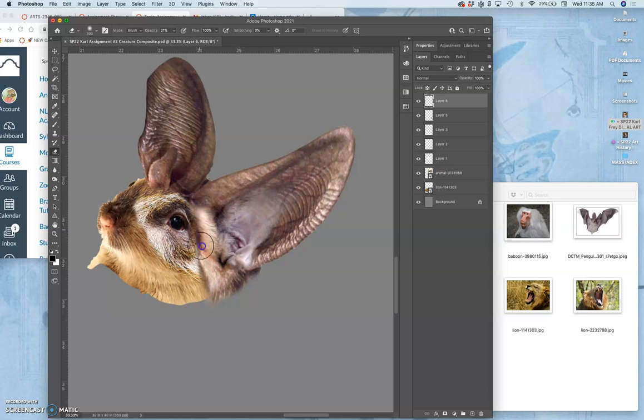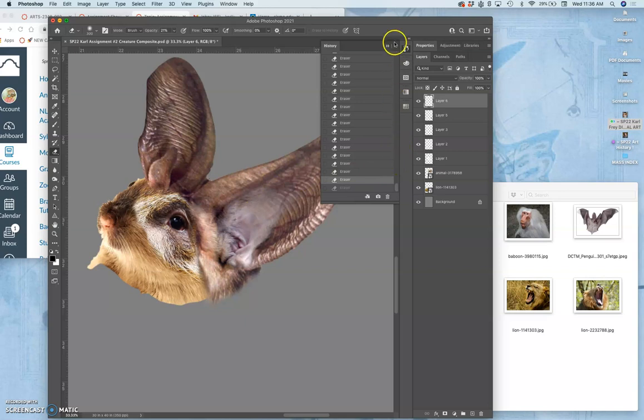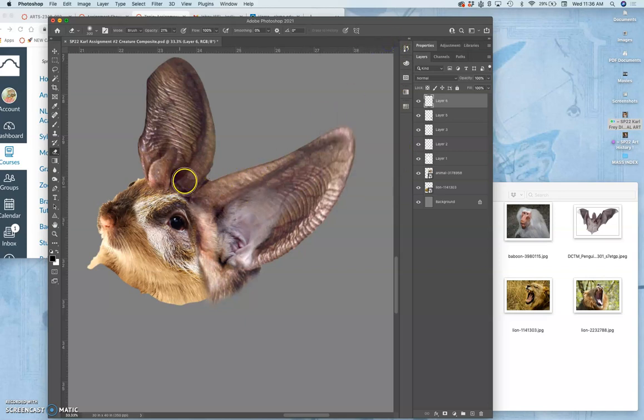Fun with compositing. And if you erase away too much, you can always go back in your history, and decide what's too much and what's too little. That's probably pretty good. Now I got to go to the bat ears and I have to erase out the back side of the head.